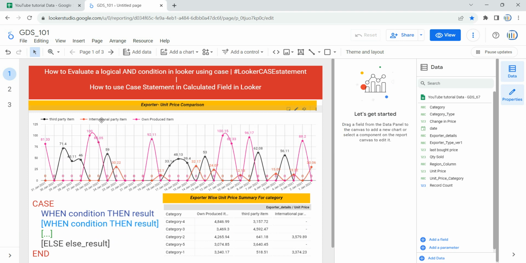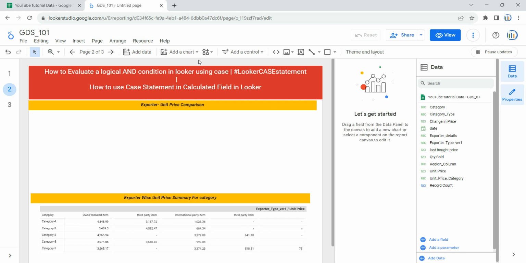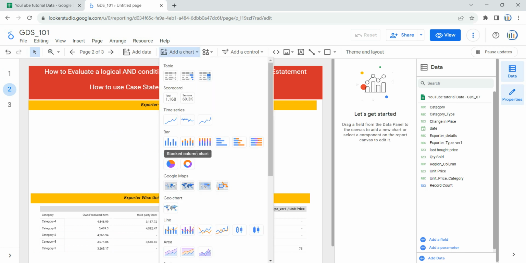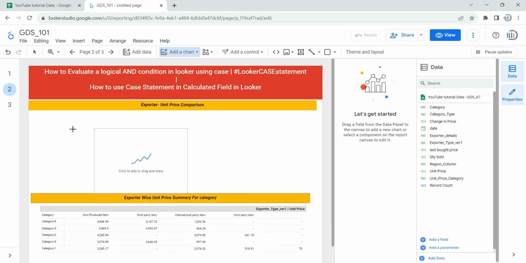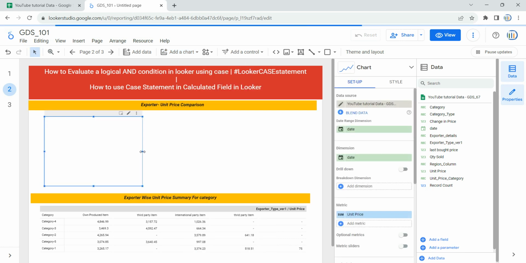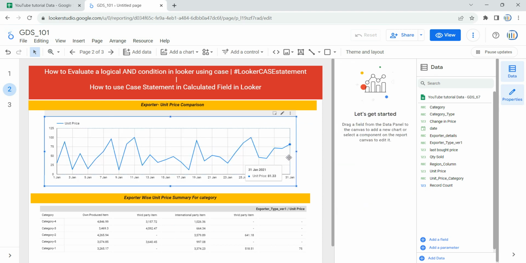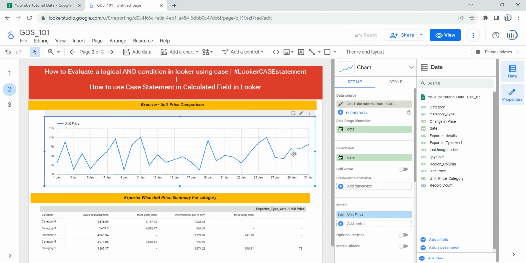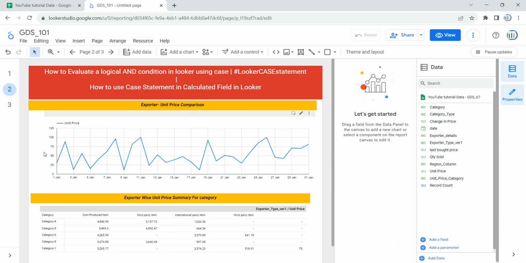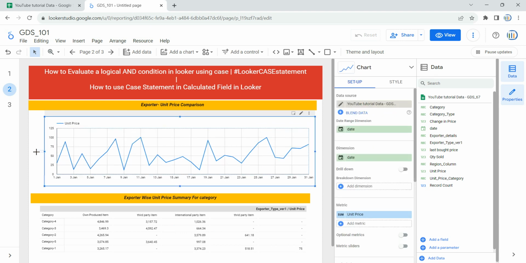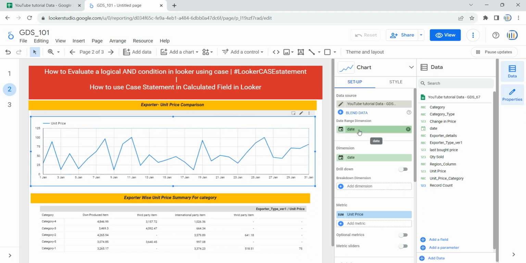Now if you want to replicate this graph that we had over here in our page 1 for these 3 columns that we have, what you can do is come over here on add a chart, and you can select any chart based on your requirement. So let's select this time series chart and put it over here. And the moment you created this chart on your Looker page, you will see that by default Looker has selected the date range dimension, this dimension, as well as the metric, which is unit price.